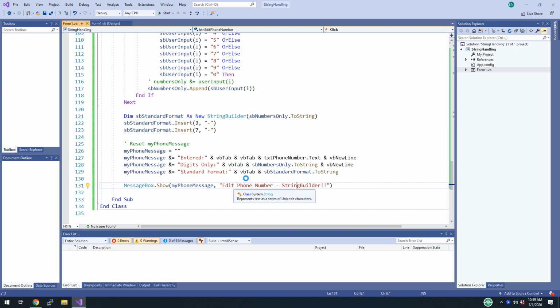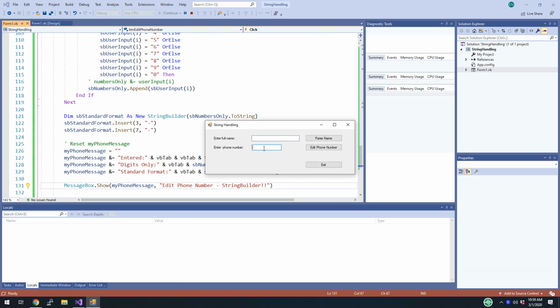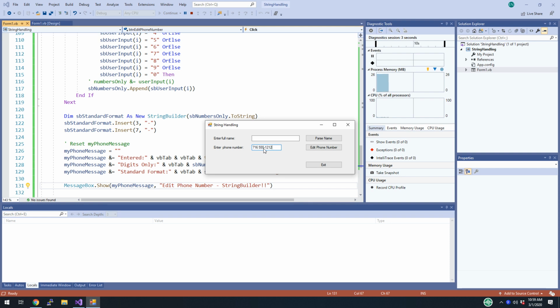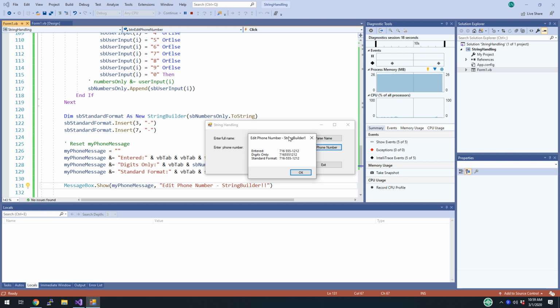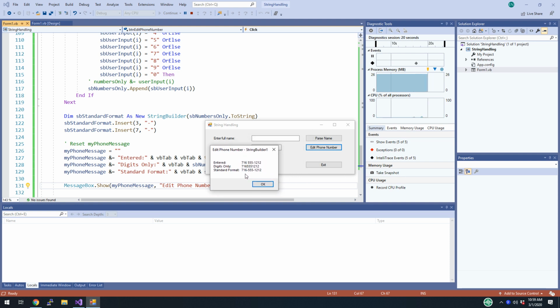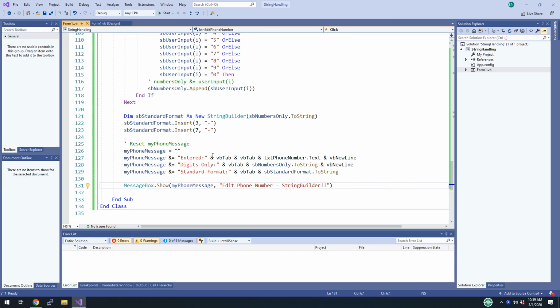So when I run this, I did a lot of coding here. Let's see if it works. This message box is our original code, not using StringBuilder, just using the built-in Visual Basic functions. This one is using StringBuilder, so it looks exactly the same, and that's what we want it to do, is look exactly the same.